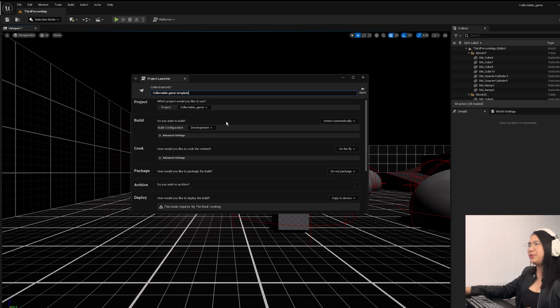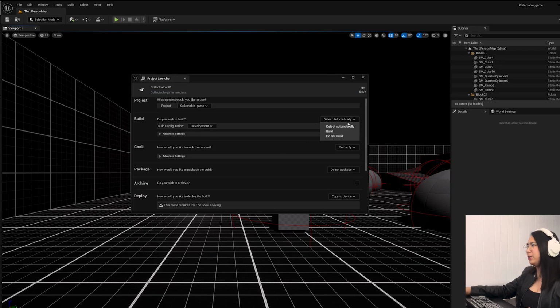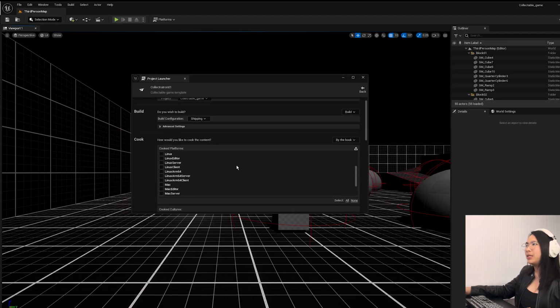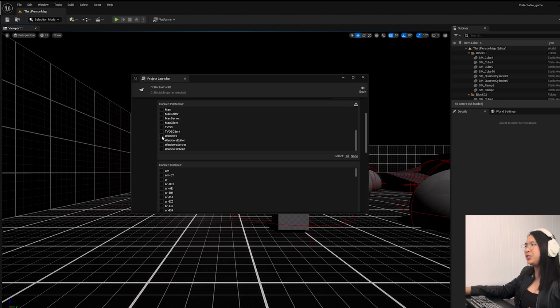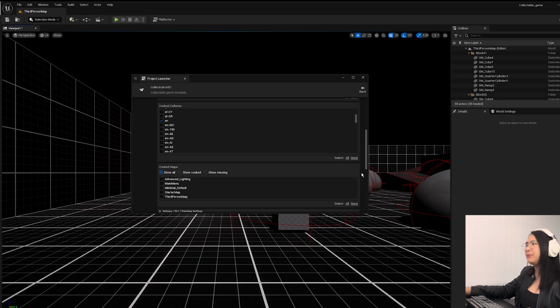Detailed configuration steps. Project section, confirm you selected the correct Unreal project. Build section, change from automatically to manually specify build configuration. Set configuration to shipping for the final deployment. Cook section, change cooking method from on the fly to by the book to pre-cook all assets. Platform, select your intended platform such as Windows. Cook culture, typically default to English, adjust if necessary. Advanced settings, scroll to the cooking configuration and set it to shipping.